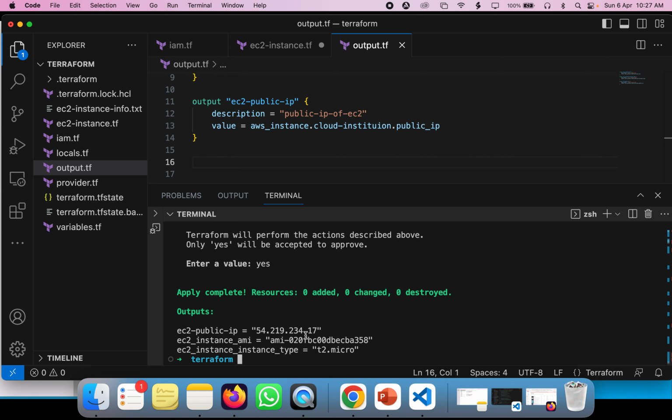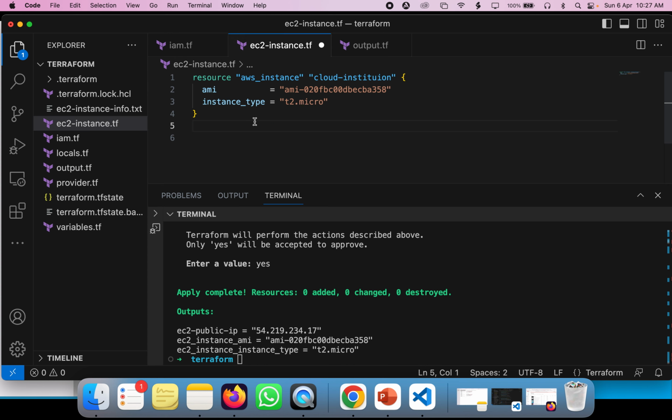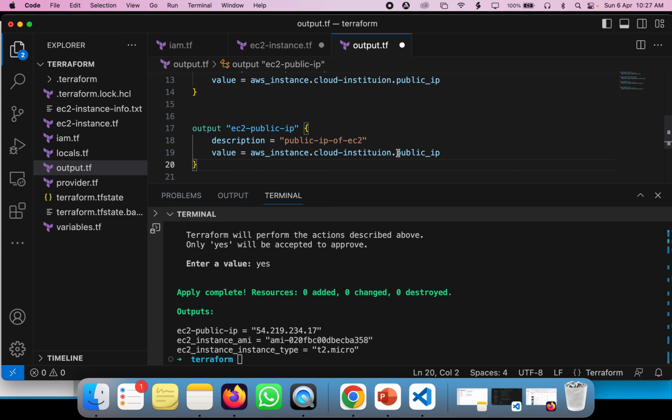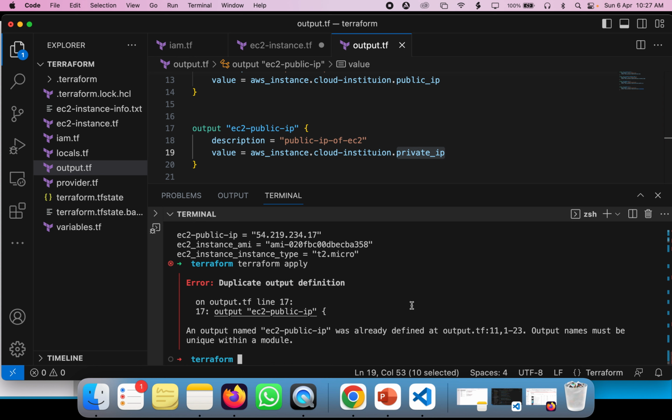Okay, so now let's also go and create a private IP. What are we going to do for private IP? You can go here and then click on private_ip. This is the public IP and this is going to get the private IP. Now I'm going to give terraform apply. Here we need to change the reference to private IP, and here also I'm going to give private IP of each instance. Okay, now it's going to apply.